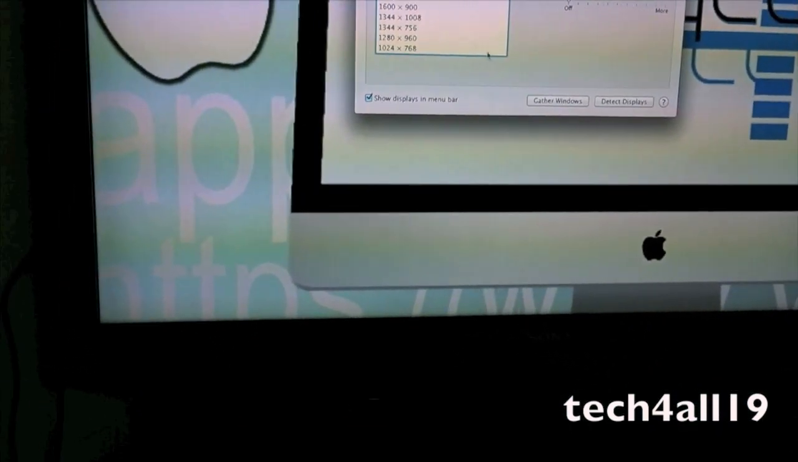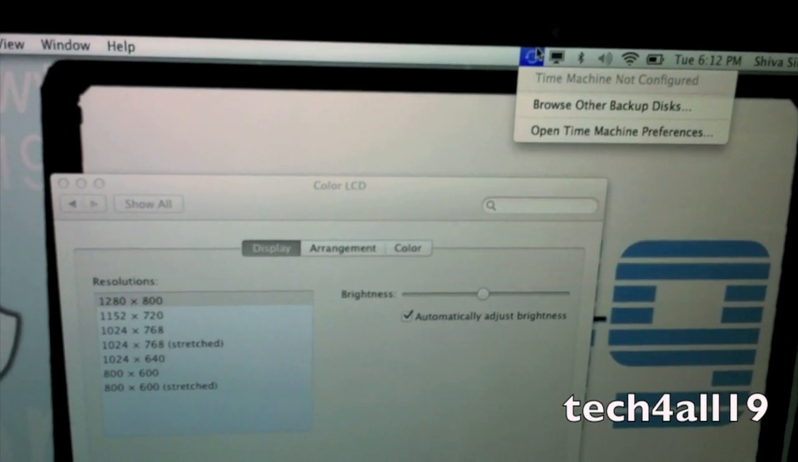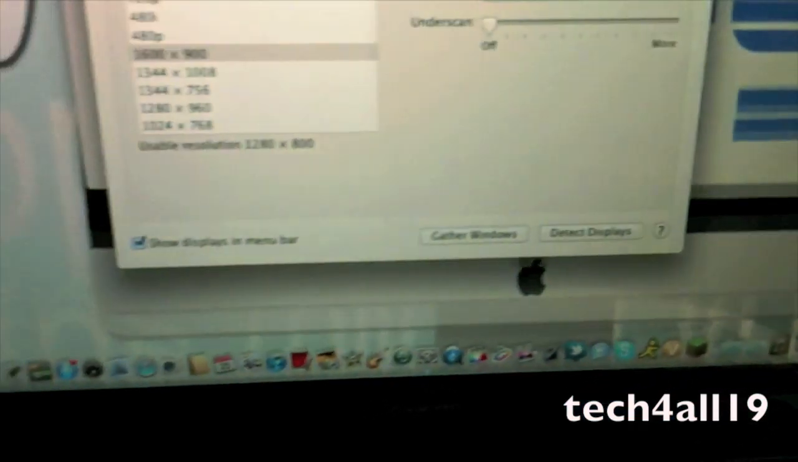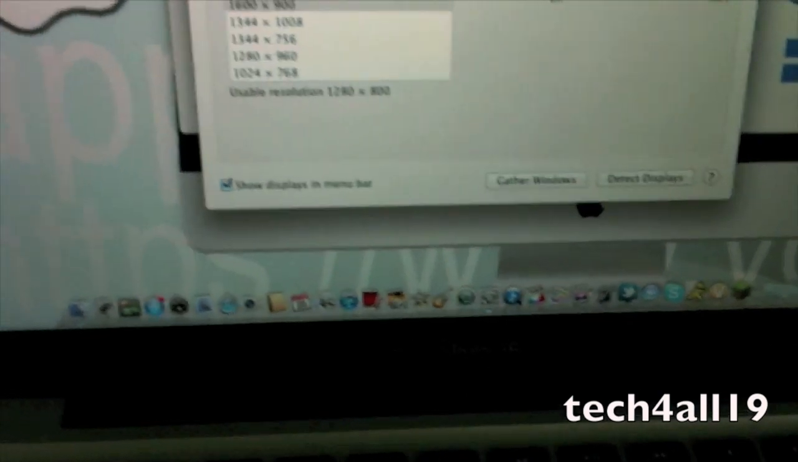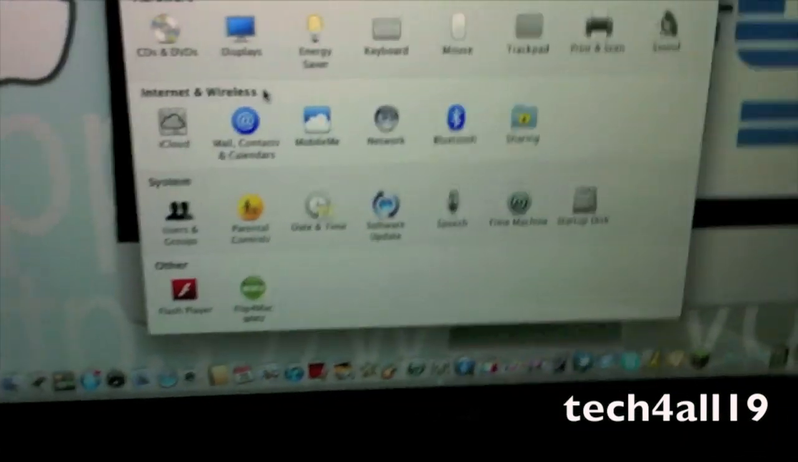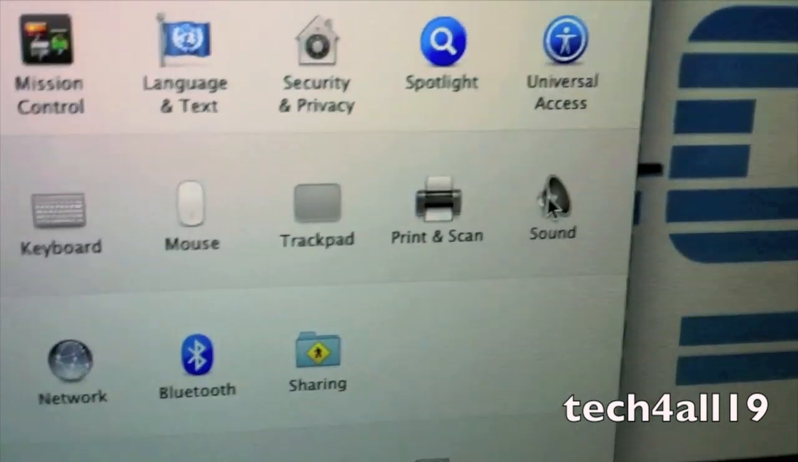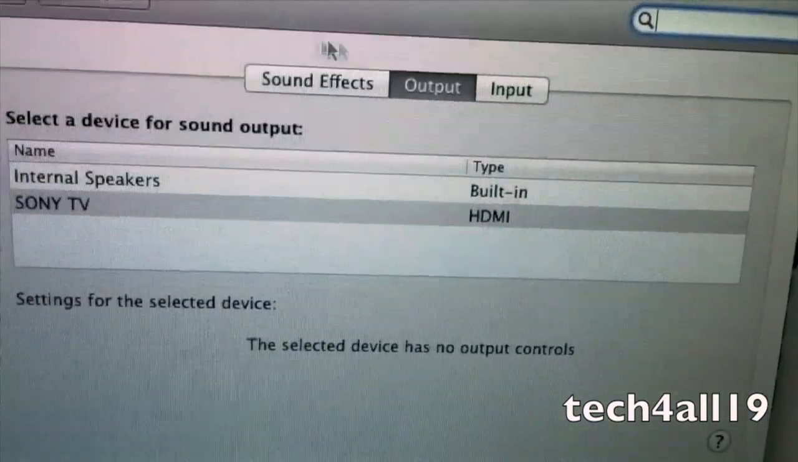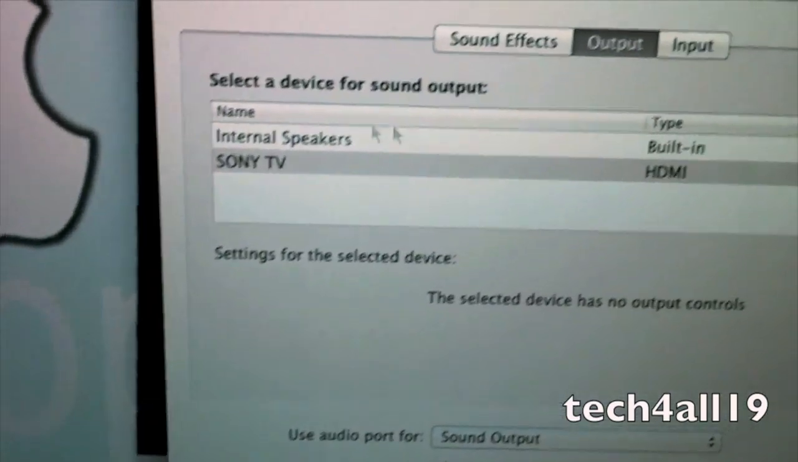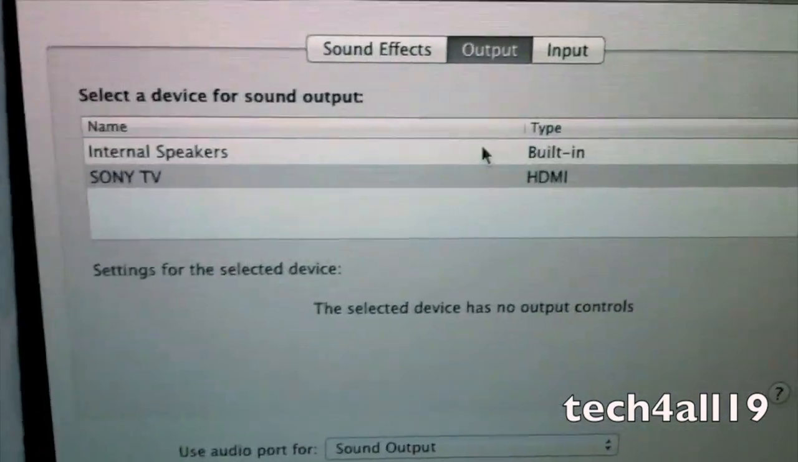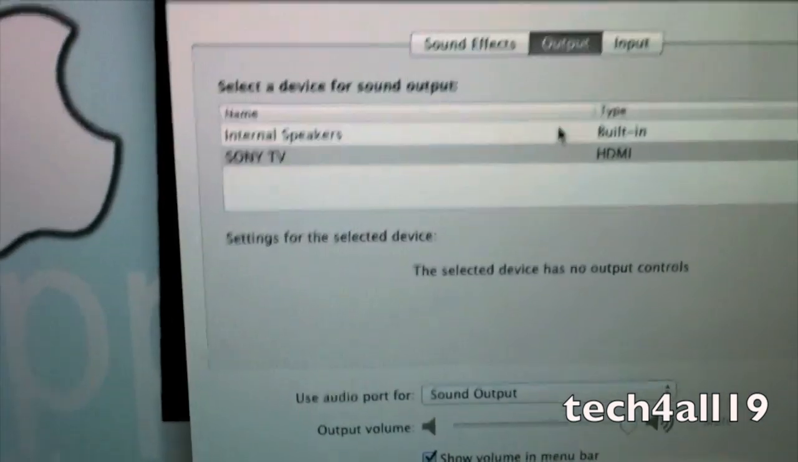To have your audio play through your TV, let me just turn on mirroring. What you will have to do is go back, click on System Preferences, and go to Sound. Once you go to Sound, you click on it and make your output your TV, or if you have another set of speakers, you can use it.